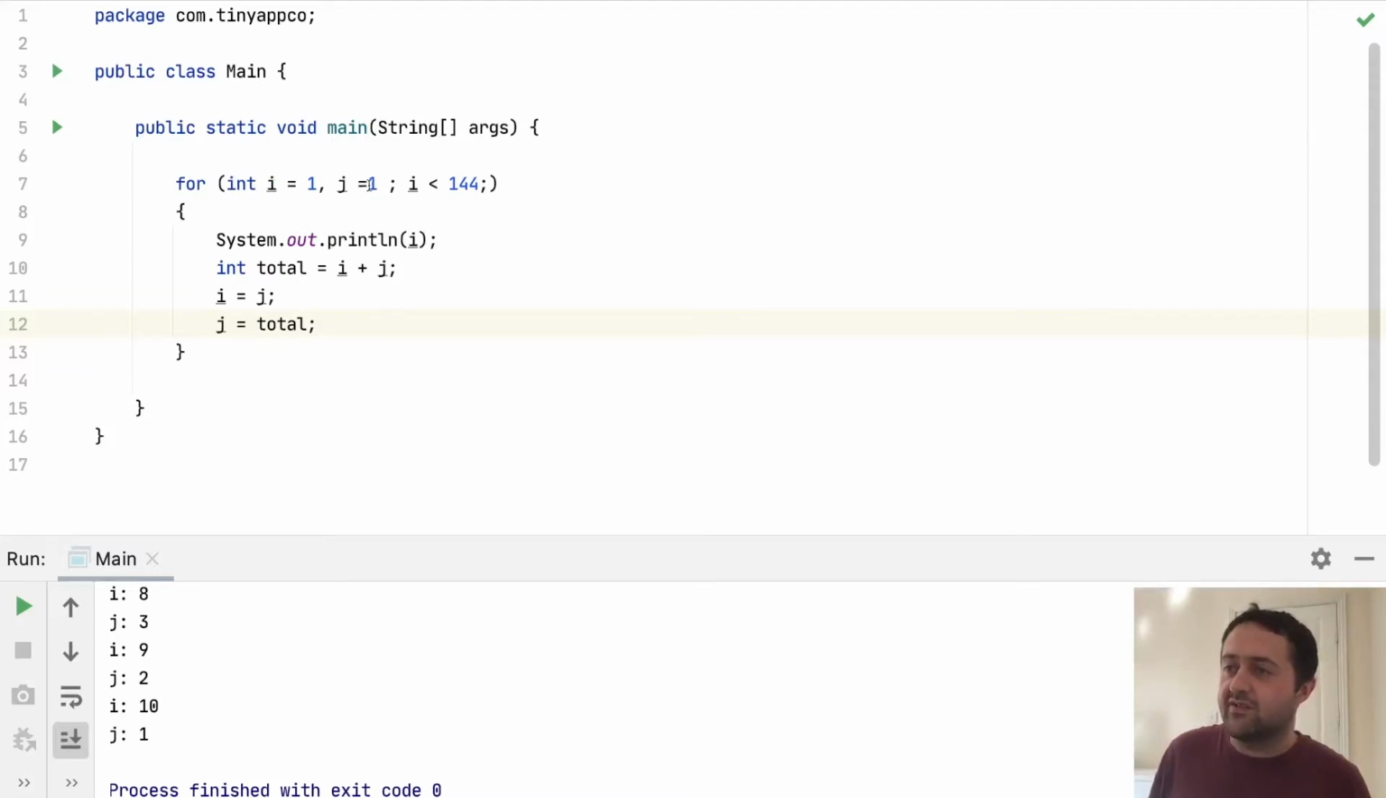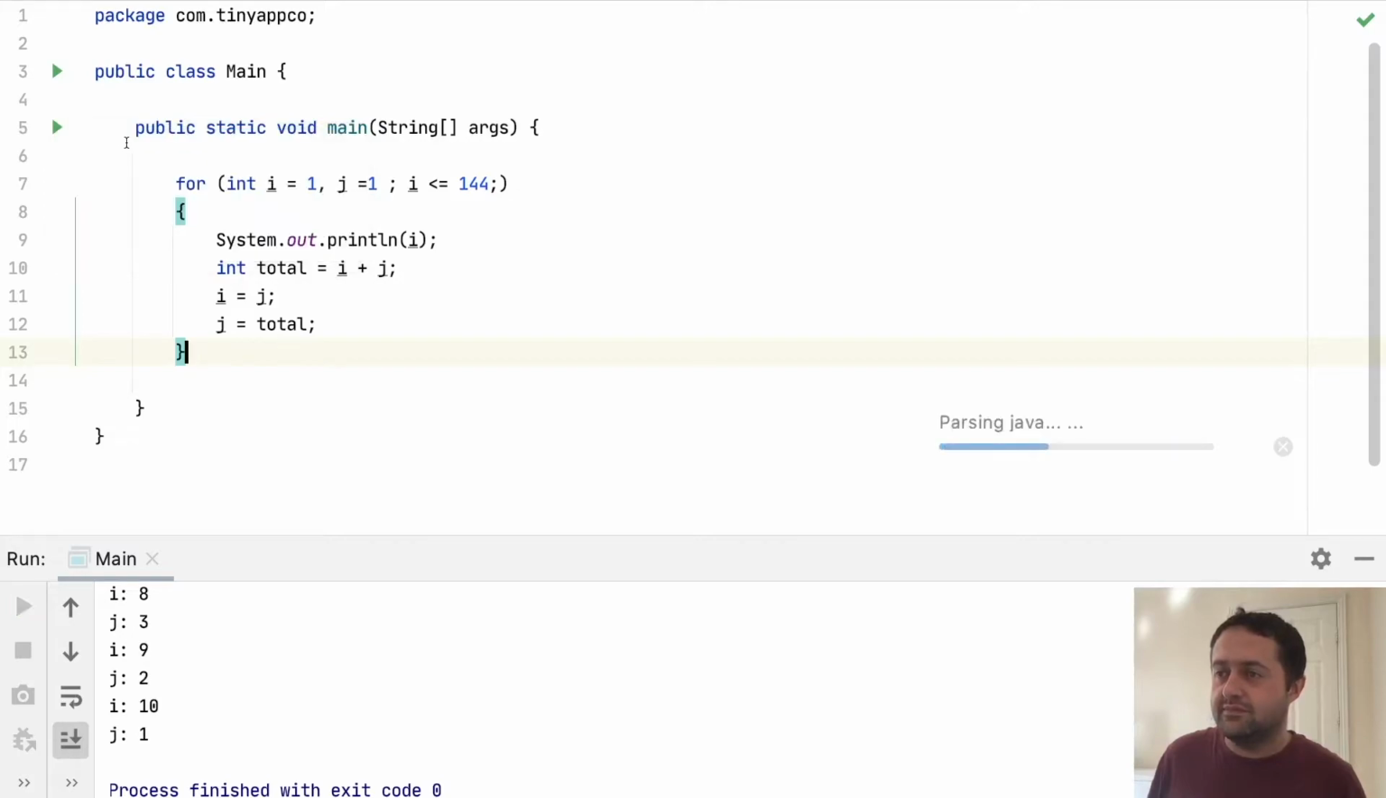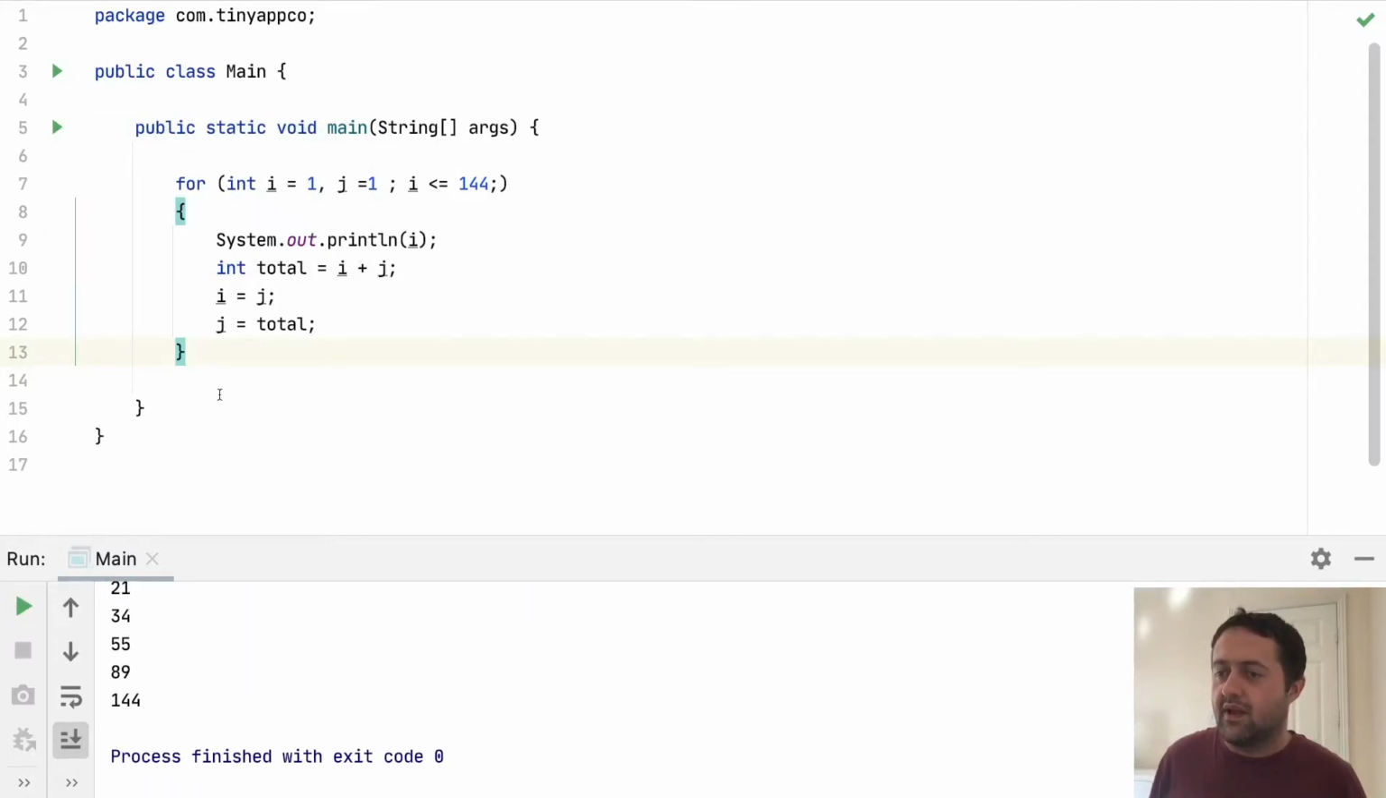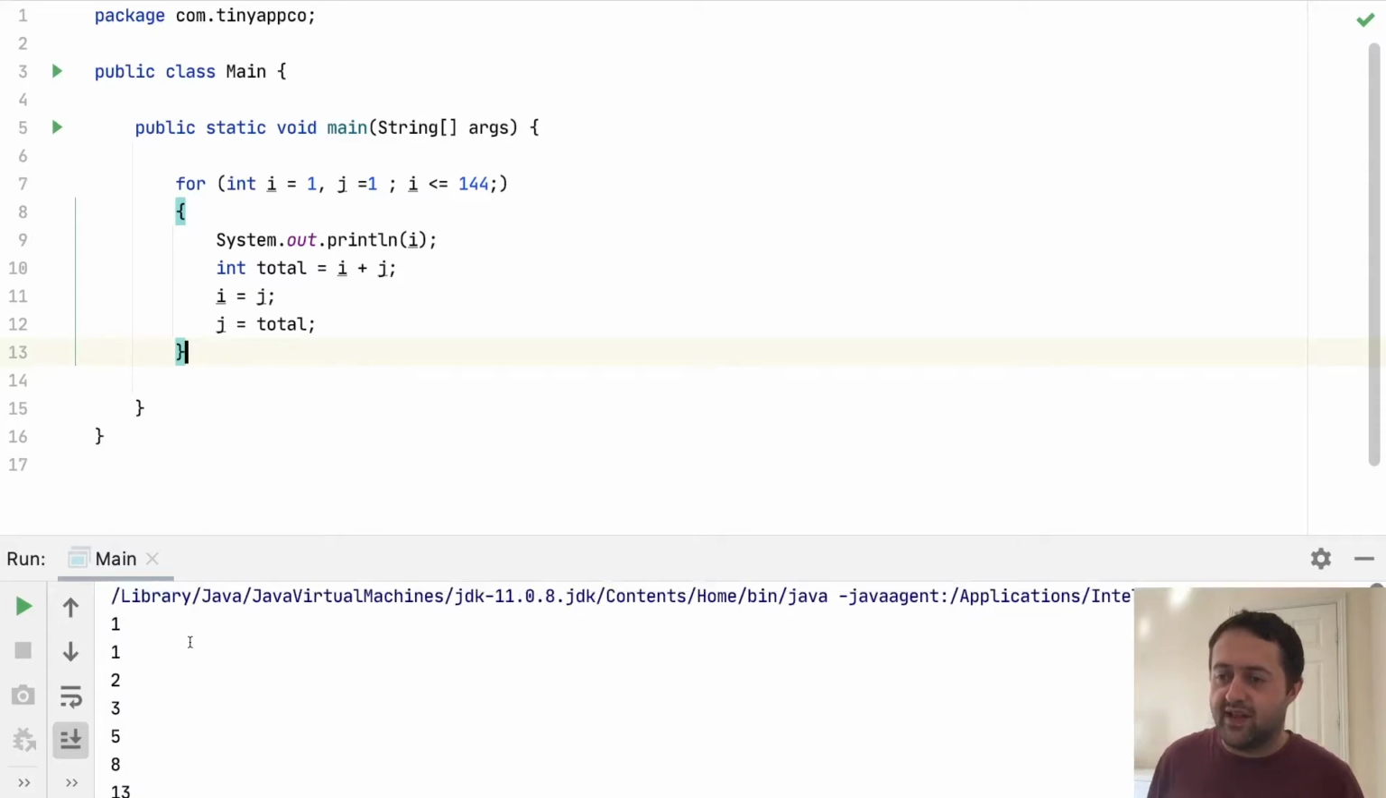So we can declare two variables there. We've got our condition for I, we're going to stop once I goes up to and including 144, and then we've got our logic to solve the problem here. So let's just run that. And there we go, we can see we're getting the output.